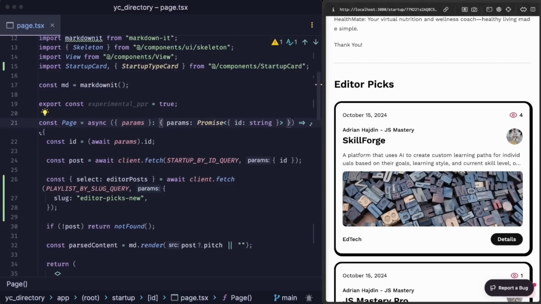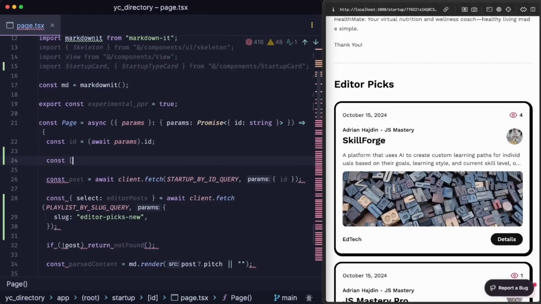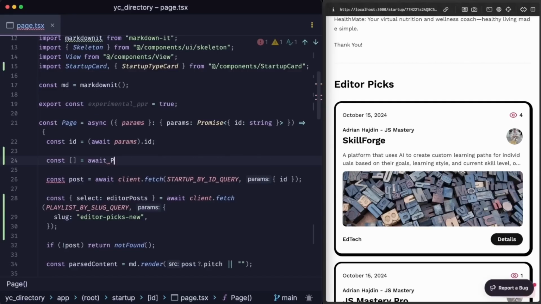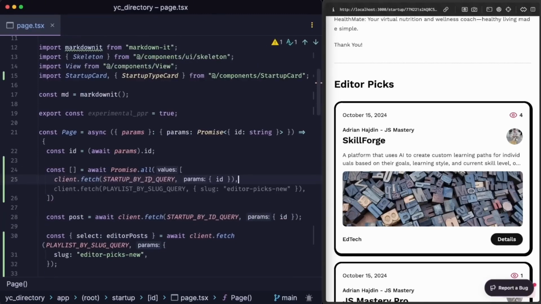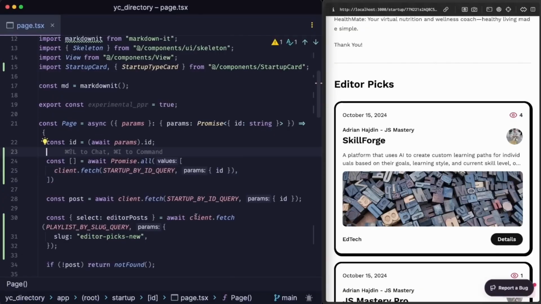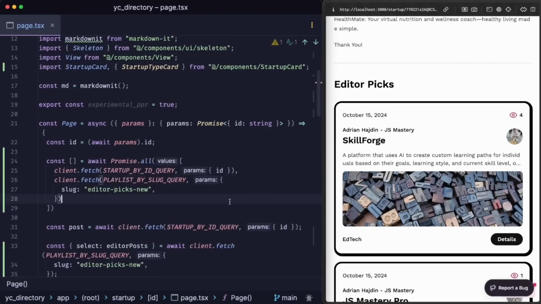So let me teach you how to implement parallel requests. It's going to look something like this. You'll say const and then do array destructuring and say this is equal to await Promise.all. Promise.all allows you to pass two different calls, and then for each one, you get the result right here destructured. So the first call is going to be this one, client fetch startup by ID query. So let's copy it and let's add it as the first element in the array. The second one will be this one, client fetch playlist by slug. So let's copy it and add it as the second one.